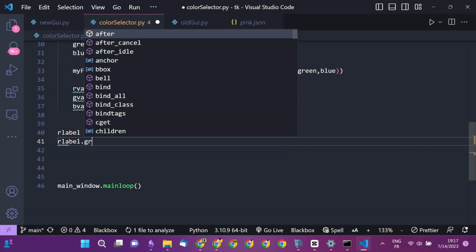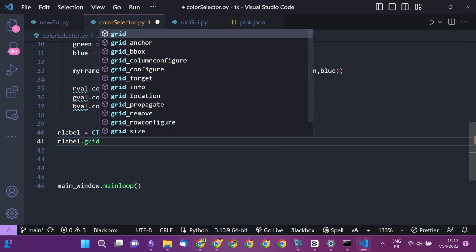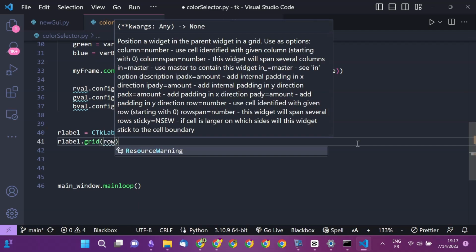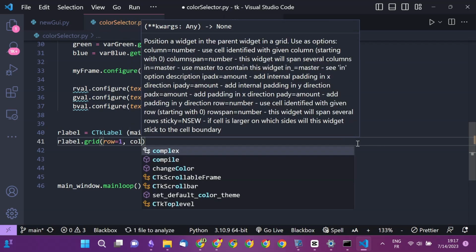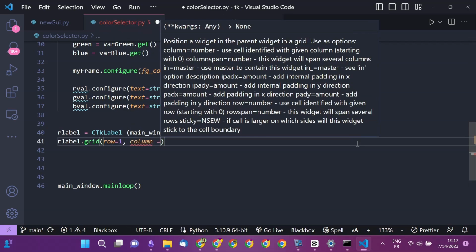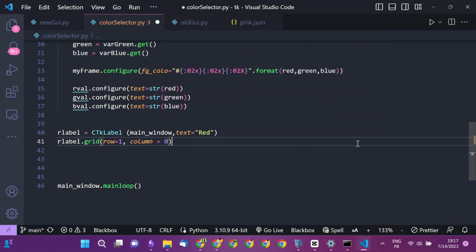We are also using the grid together. We can't use another layout now. So there will be one row after the frame, but the column will be zero since it will be the first element to display. And the text will be simply red.